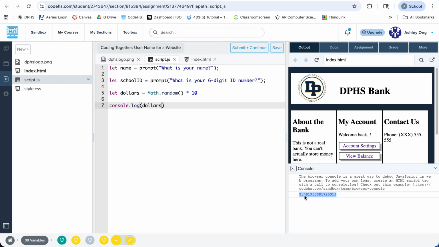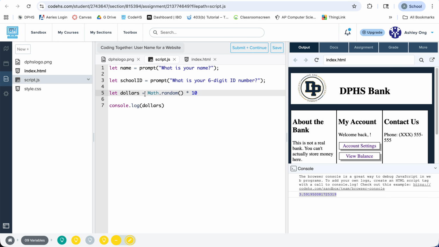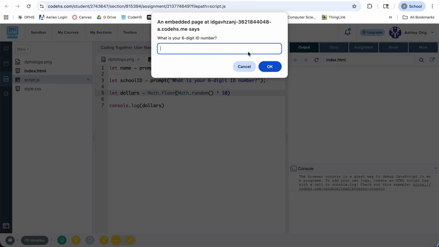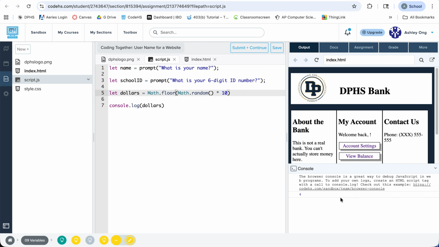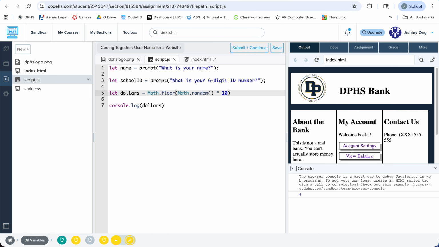We may actually want to round that. If that's the case, you are going to go to your dollars here. We did Math.random times 10. I'm actually going to round that further by using Math.floor. Math.floor gives me a rounded number. So if we see that time, I got 4. This time I got 4 again.